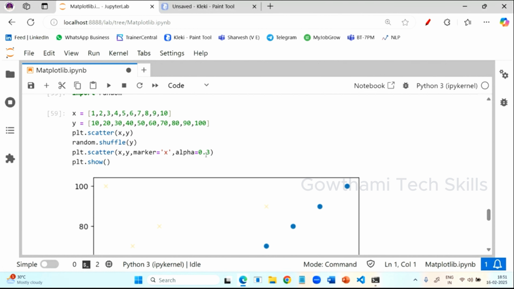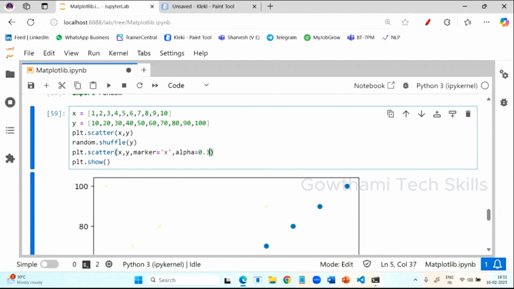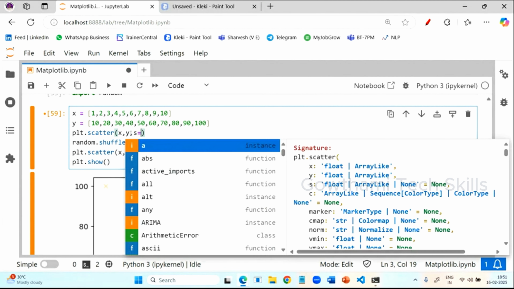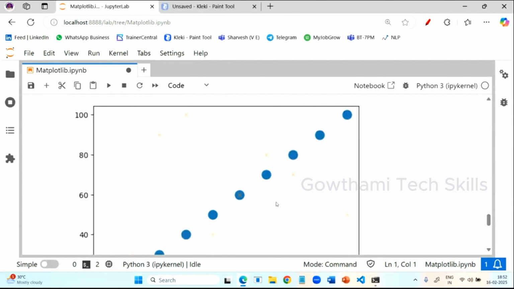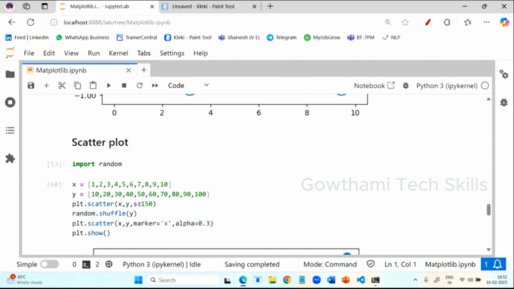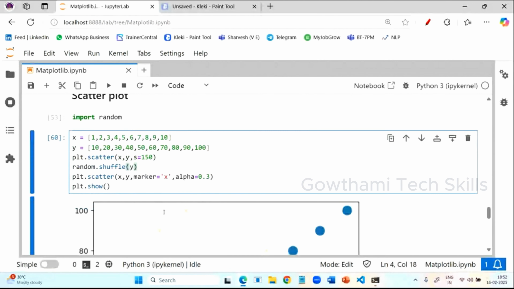And also you can increase the size of those plots. Just by using s is equal to, if I'm giving 150, you can see the sizes of those plots will be a little bigger because I have given 150. s is nothing but the size.